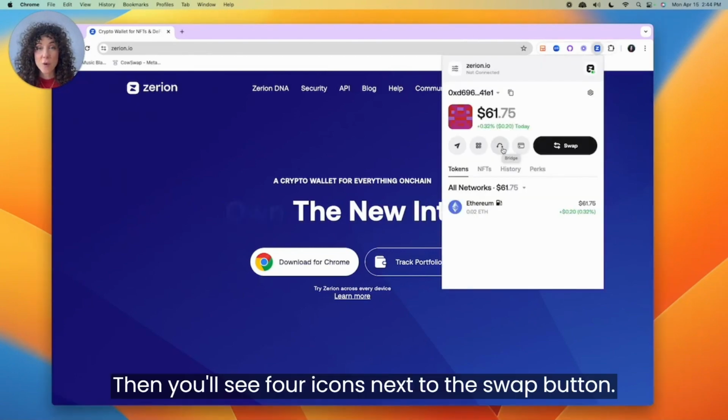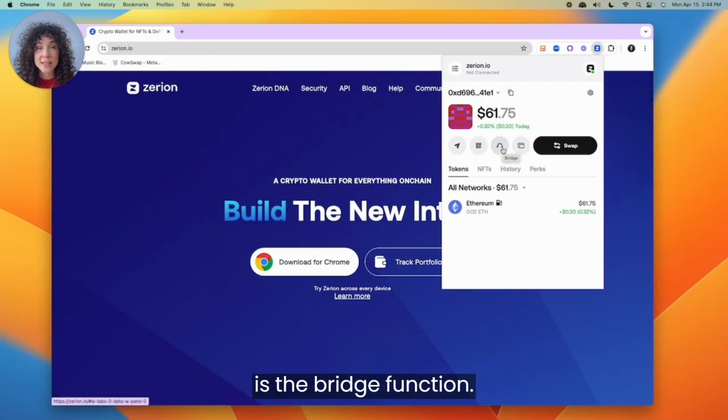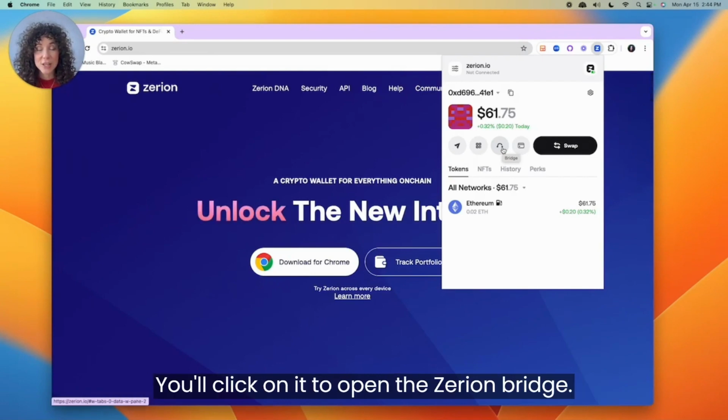Then you'll see 4 icons next to the swap button. The one that looks like a bridge or a rainbow is the bridge function. You'll click on it to open the Xerion bridge.